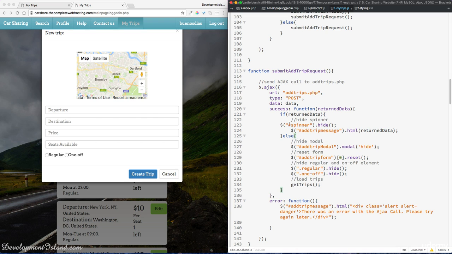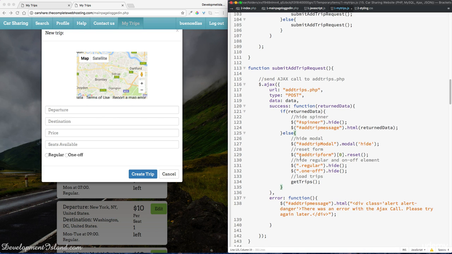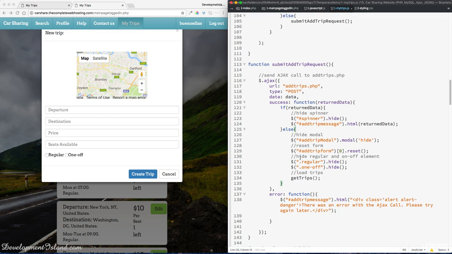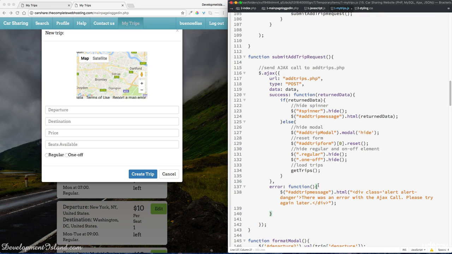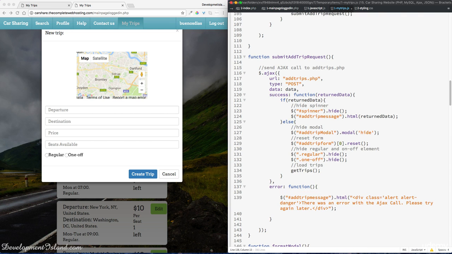Okay, we only need it there as we're going to be showing a message. We are not going to need it here, okay, because we're going to hide the module anyway. All right, and we need it there as well. Okay, now we've hidden the spinner.